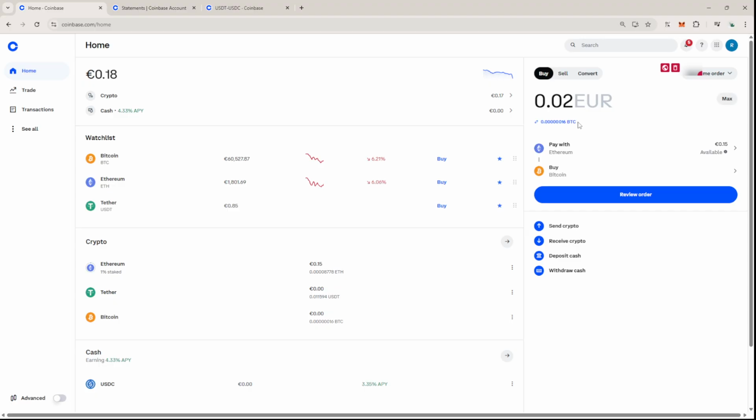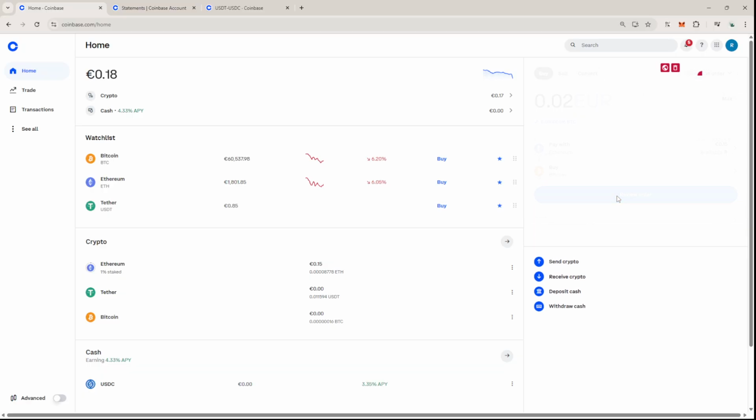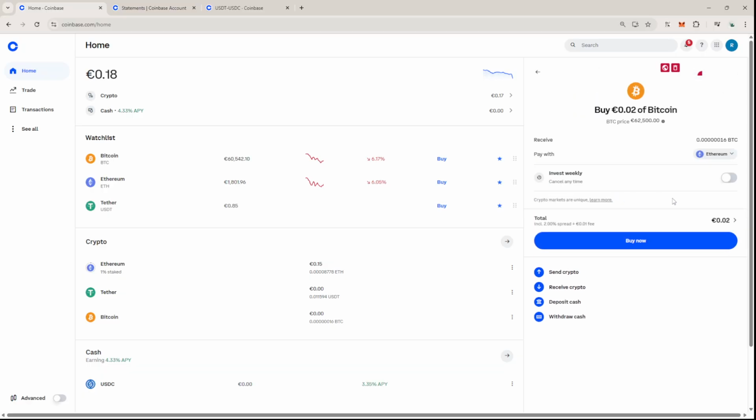Now tap Preview Buy on mobile or Preview on the web. This is the key step. The preview screen is where Coinbase lays out the costs so you can make an informed decision without completing the purchase yet.